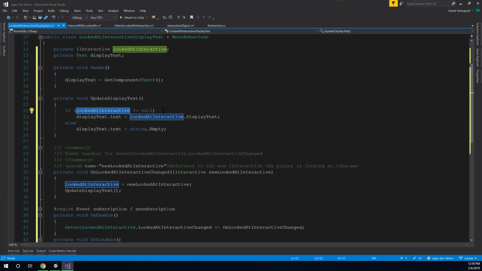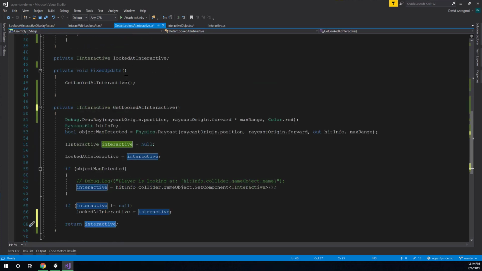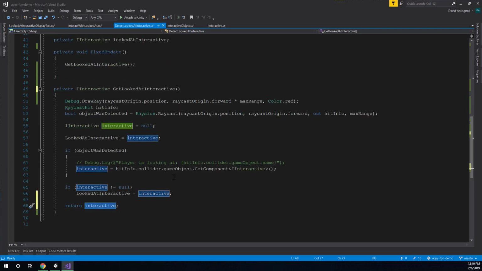So we need to go ahead and say we don't want this to just always remember the last looked at interactive. We want it to be, are you currently looking at an eye interactive? If so, what is it? If not, just let it be null. That's how our text will work correctly.